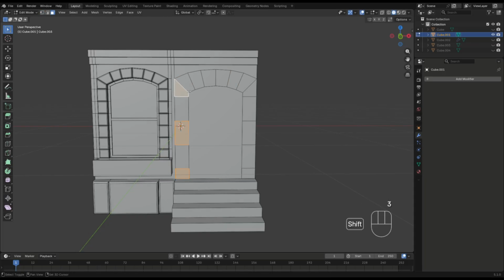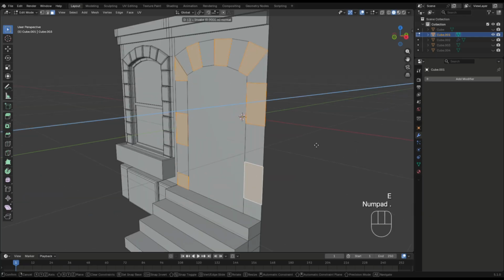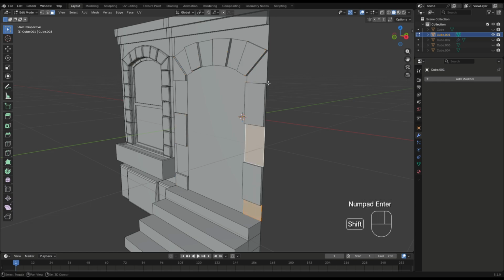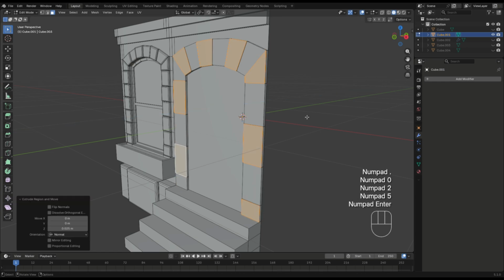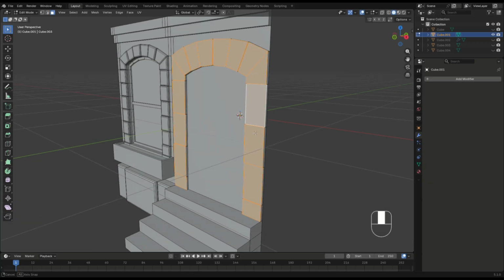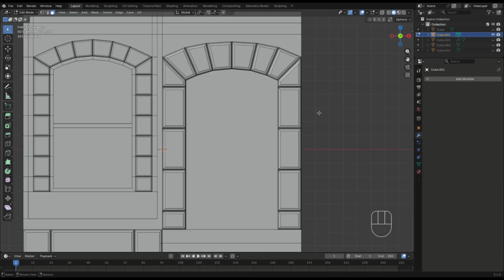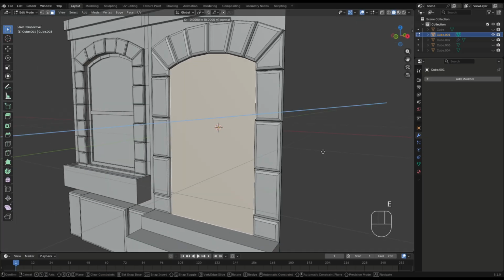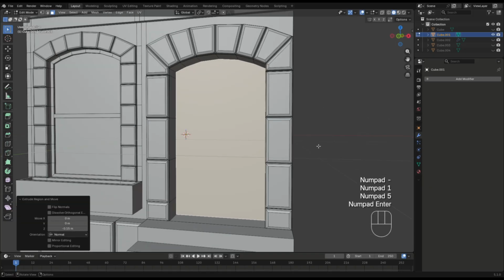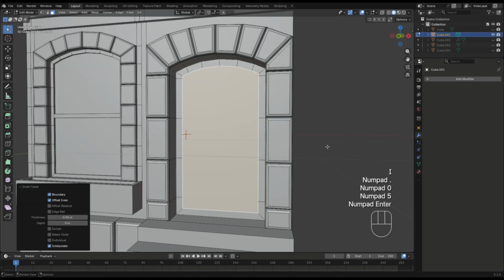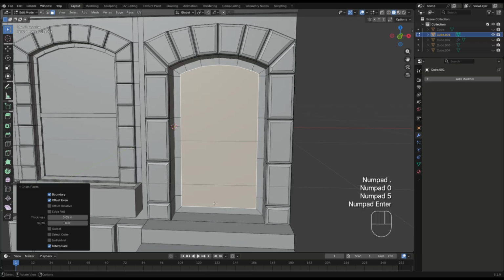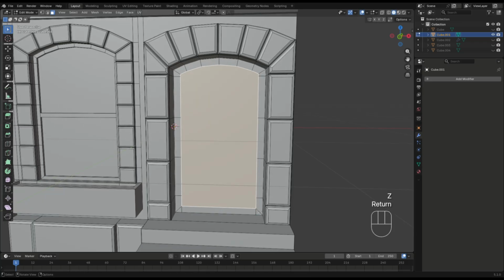Just like we did with the window, select every other face and extrude them by 0.02, then repeat the process on the remaining faces, this time using 0.025. Finally, select all the faces of the frame and bevel them by 0.02. Now select the center face and extrude it by 0.15 negative, then inset it by 0.05. Use the knife tool again to refine the door shape and dissolve any unnecessary edges.